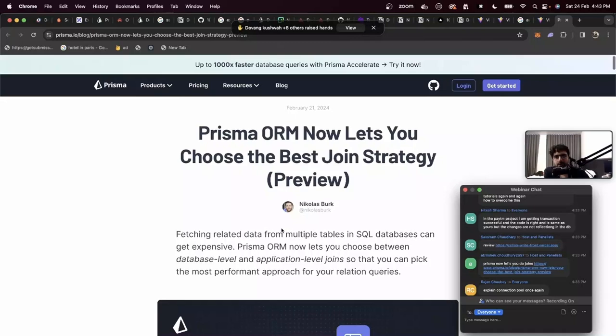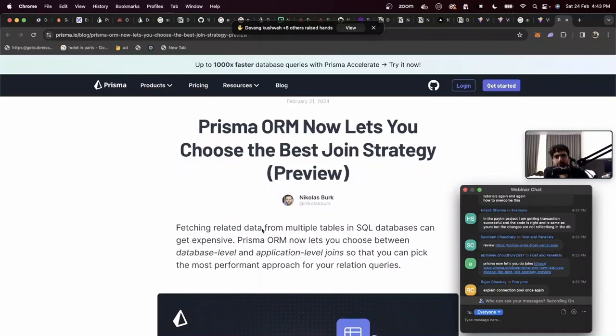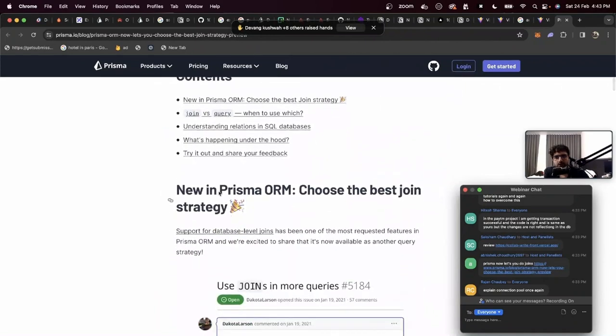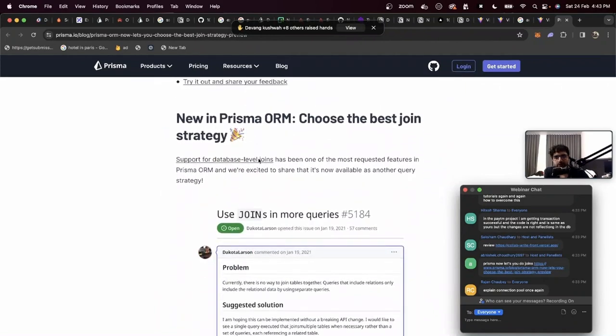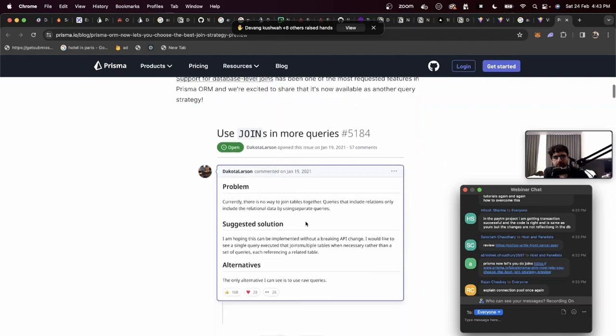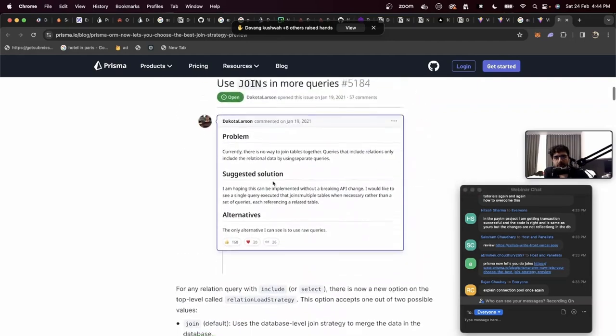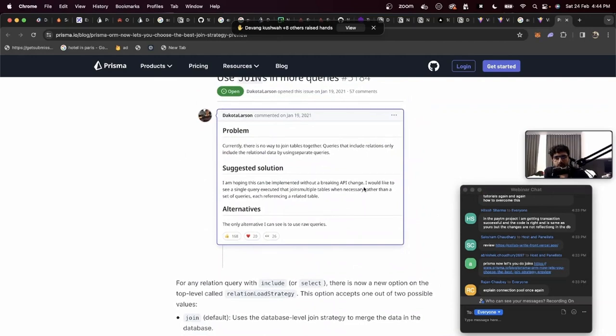Yeah. Please now to choose a better joins. Oh, seems like there's a choose the best join strategy. Support for database level joins has been one of the most requested features in Prisma ORM. For any relation query, include set solution. I'm hoping this is implemented without breaking it. I would like to see a single query executed and join multiple.